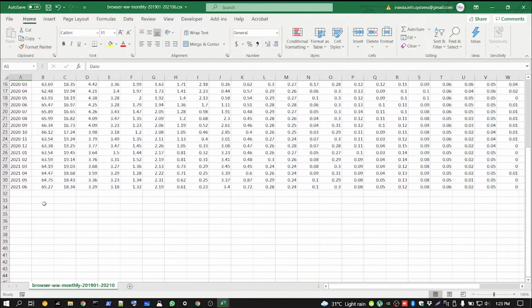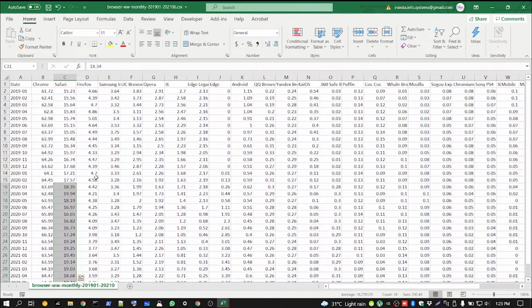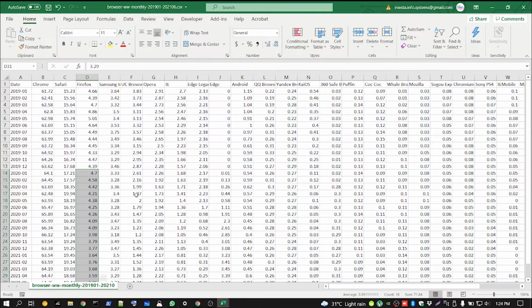These are other browser market shares. We clearly see there is an increase in Safari. So probably the market share which is being lost by Chrome has been gained by Safari. It looks like that. I don't see any other browser which has that kind of impact.